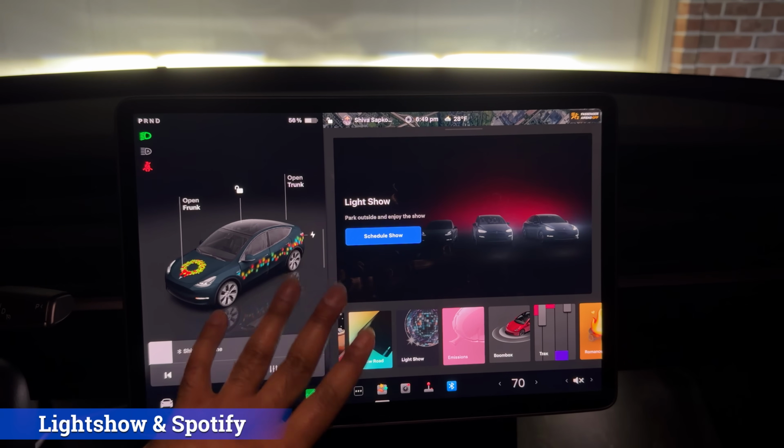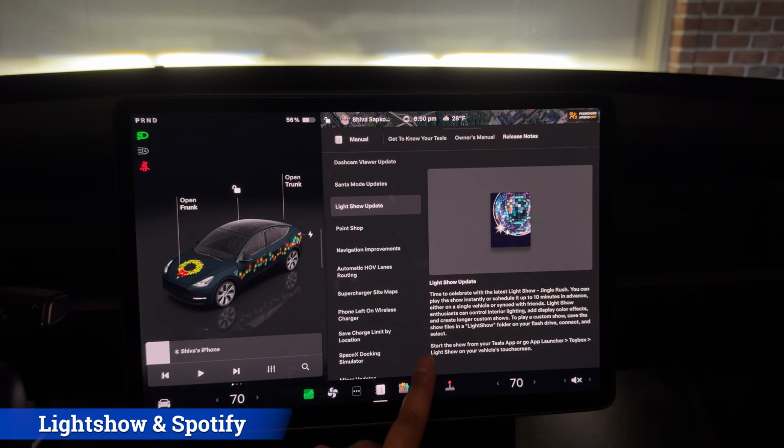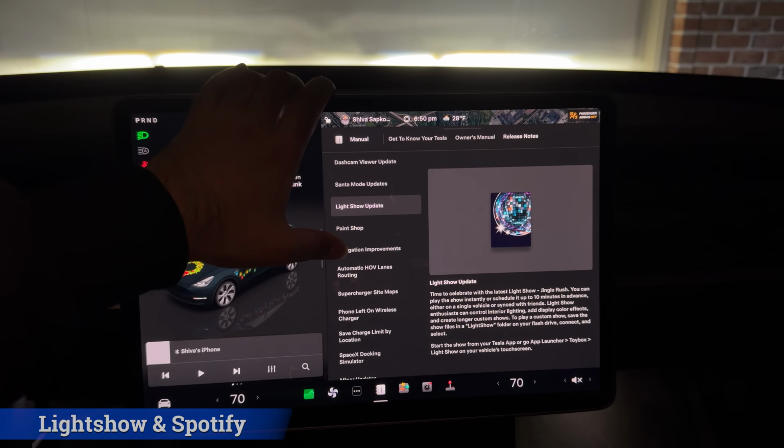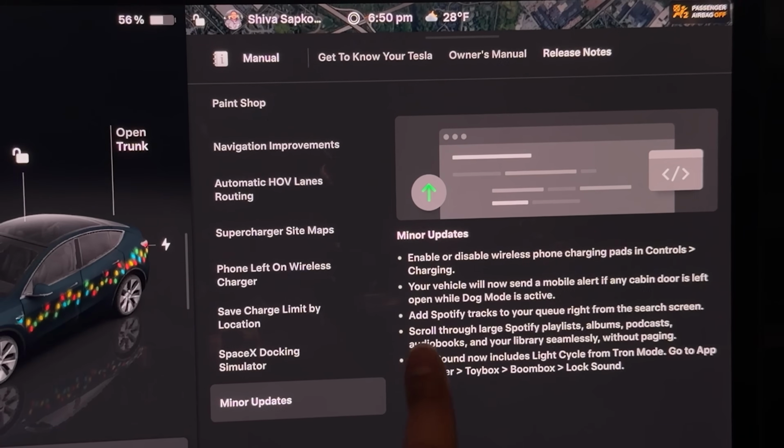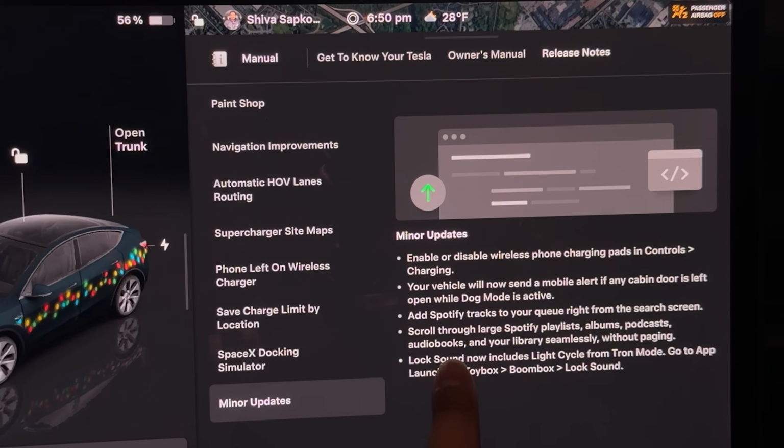They've added also some more features on the Lightshow with some options, as well as on the media with the Spotify. Now you can do a lot more. I don't use Spotify, but they have said on the release notes that they have added some stuff in there as well. That concludes today's video.